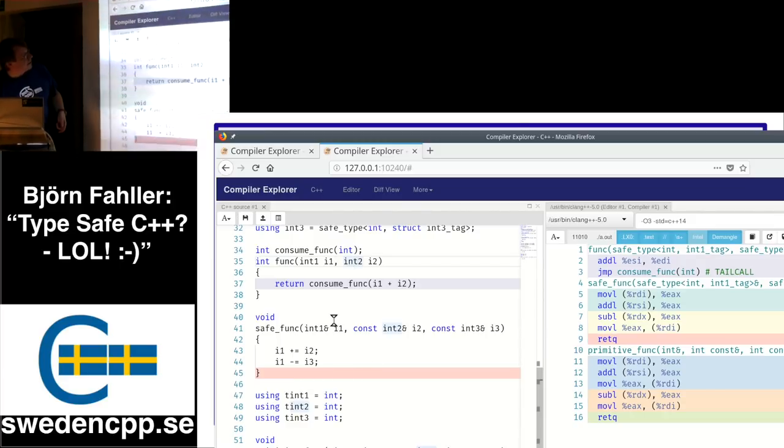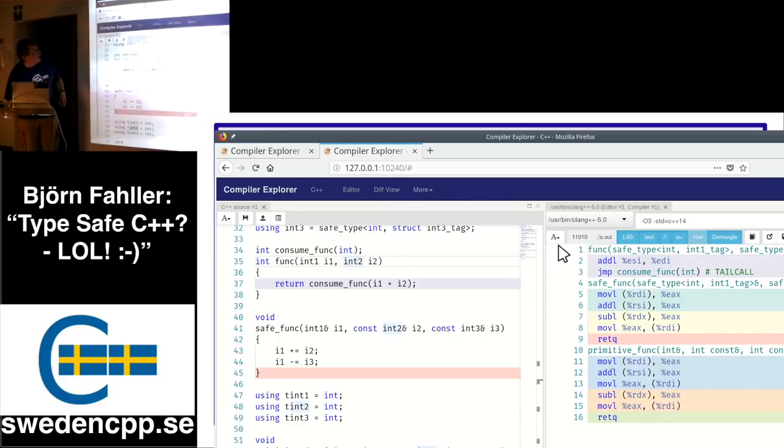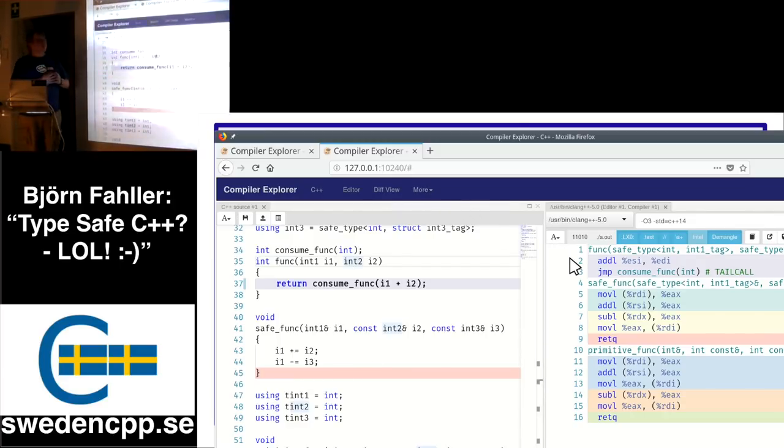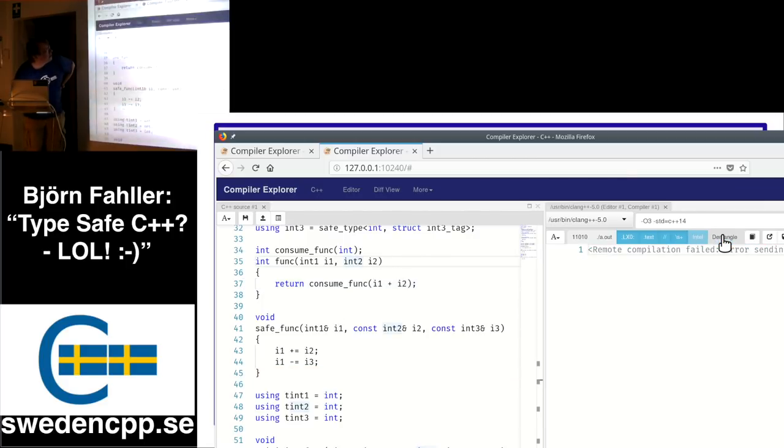Where do I have my pointer? Here. What about the overhead in terms of performance? I don't think there is any. But yeah, you're right about the names. Oh no. What did I do?